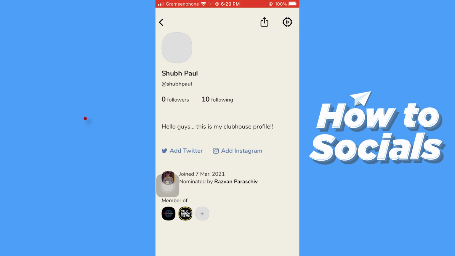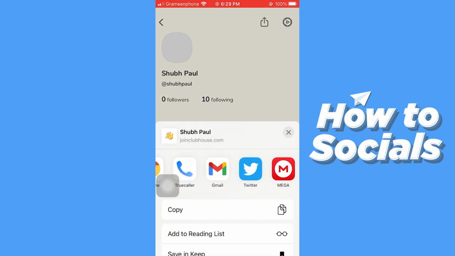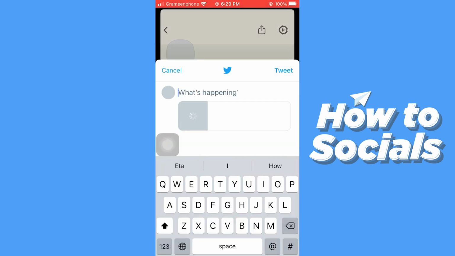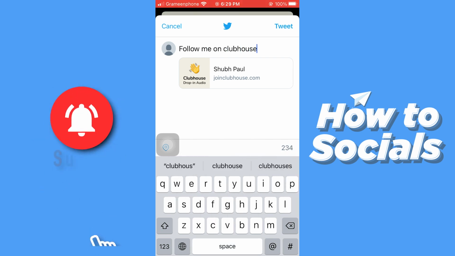Just beside the settings icon on top right corner you will see the share icon. Now tap on that. Now swipe left and then tap on Twitter. Now write a caption. I'll just simply type follow me on Clubhouse.